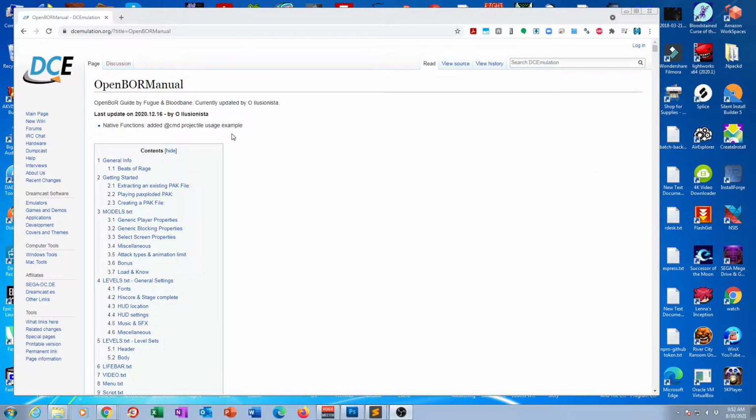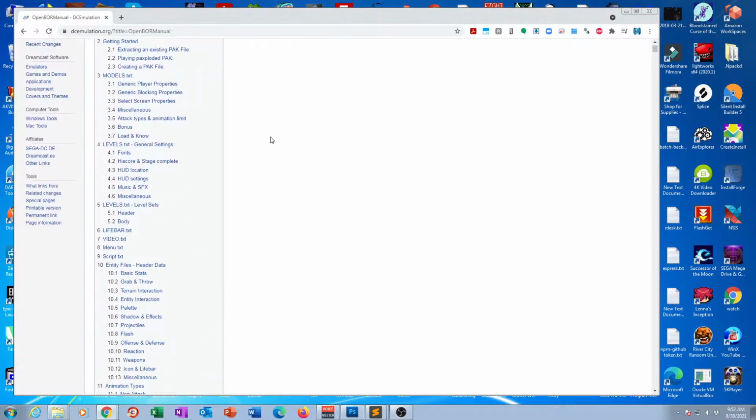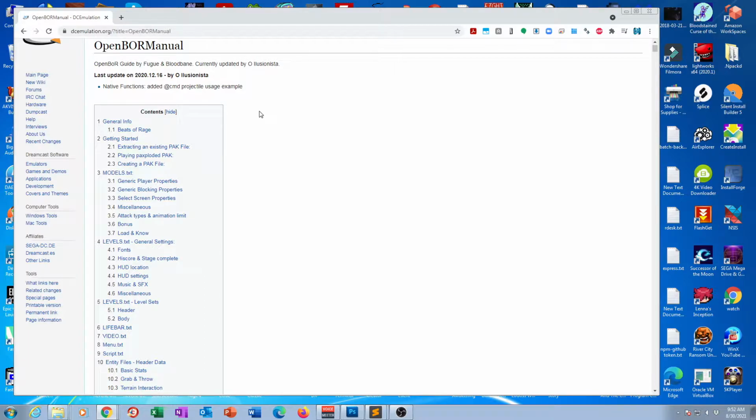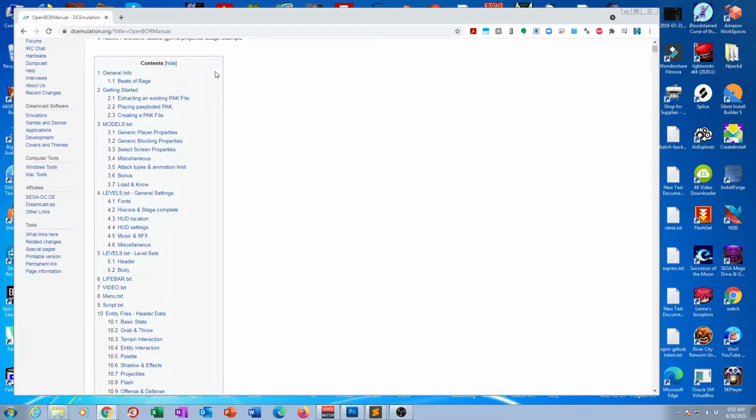So first off, I have the OpenBOR manual. Again, I'll put these links in the description here, but starting out with the manual, this is probably the first place that I go, right? And I want to go through this manual to make it easier to understand and decipher. So, all right, we'll get started.